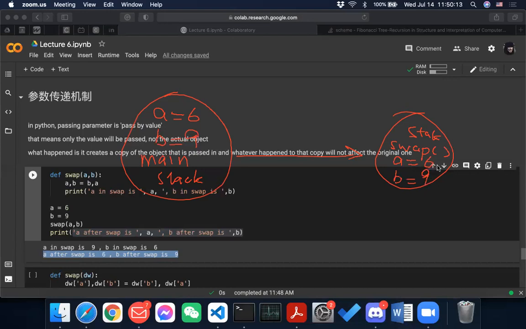And then in this space, those two values are changed. Now A is equal to 9, B is equal to 6. But whatever happens here does not affect anything on the main stack. I haven't used drawing for this Zoom, but yeah, I'll just do something like this.